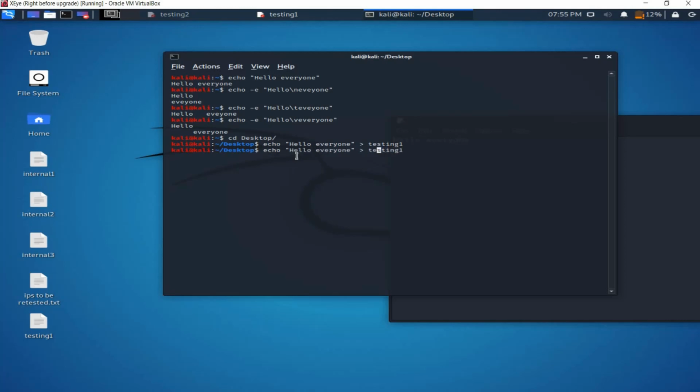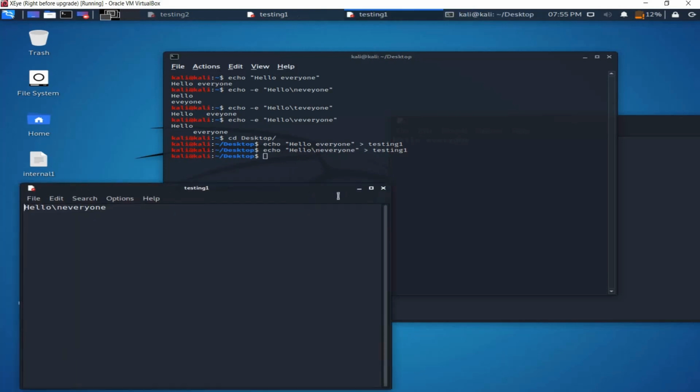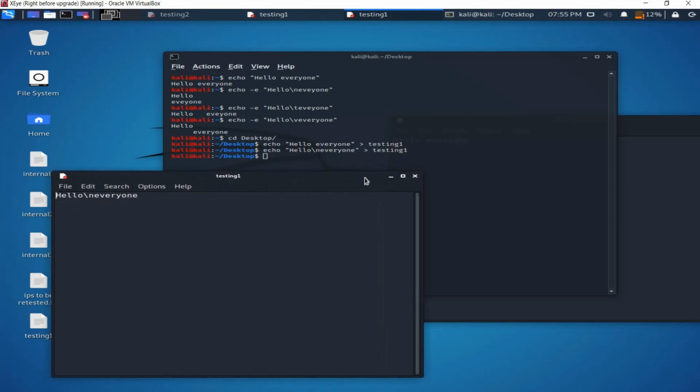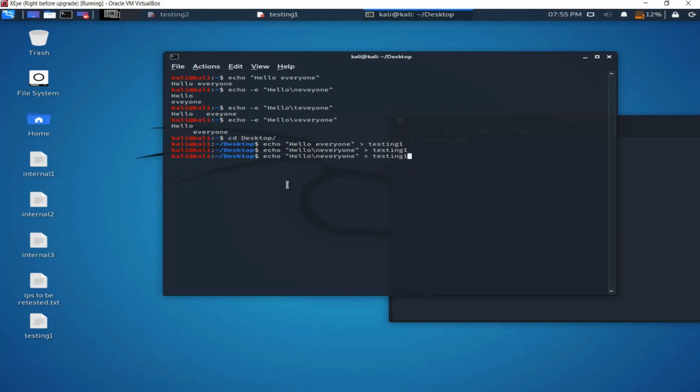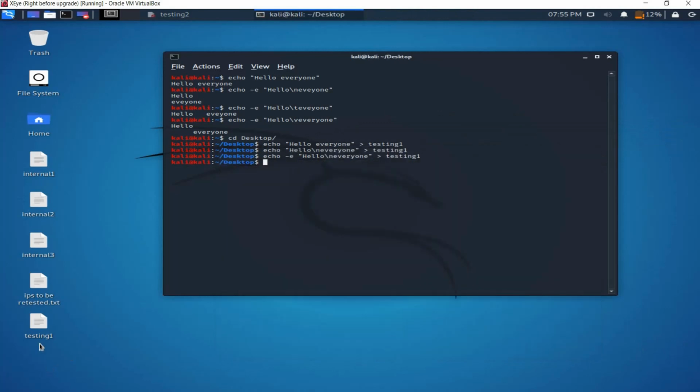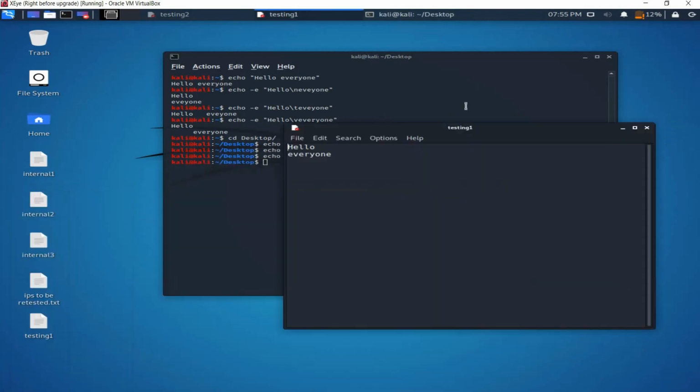If I wanted to use this with backslash n, which is a new line, but I don't need any spaces here. Enter, it will overwrite this. So here, see what happens here. I just forgot the dash e, so it didn't read it. So if I just wanted this, here, dash e, enter. Let me just close this one. Open it again, see? Hello, everyone.